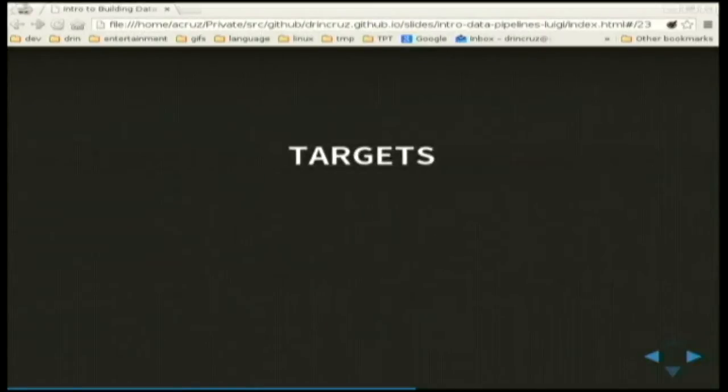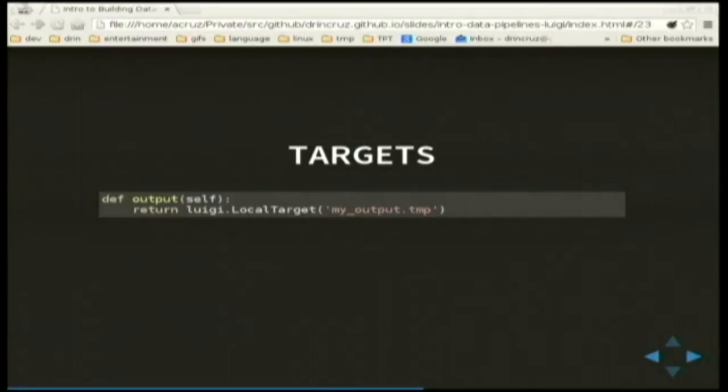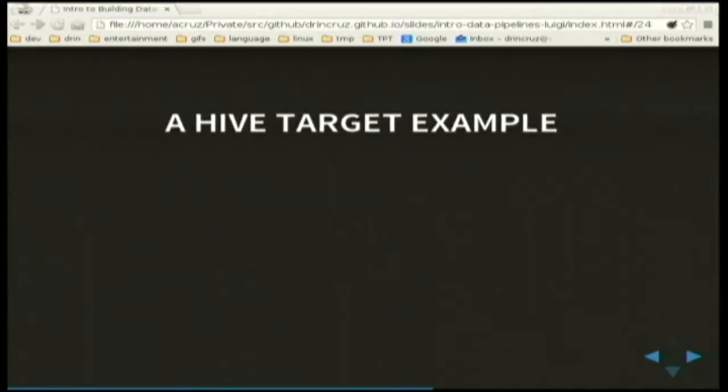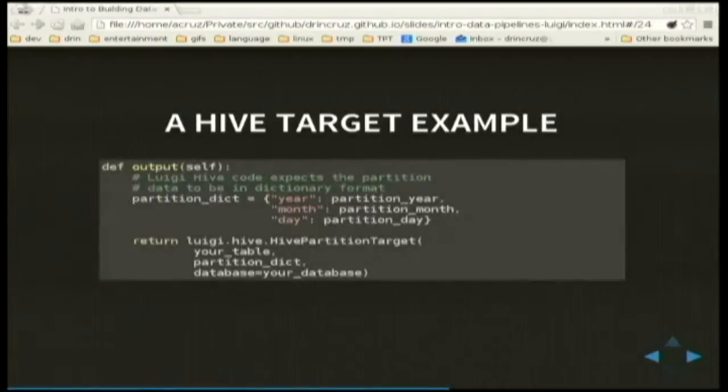So let's take a look at targets. Like I said, a local target is a local file. So it's really just a very simple local file. Luigi can write to it. Let's take a look at, does anyone use Hive? A couple folks. Excellent. Hive sits on top of Hadoop, and it gives you a nice HQL language that you can query with. So the Hive example looks like this. Here we're creating an output that is essentially a Hive partition. If you wanted to load data into a Hive partition, you would want a Hive output. So this is what this would more or less look like.